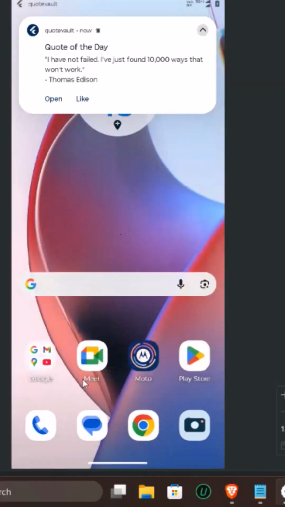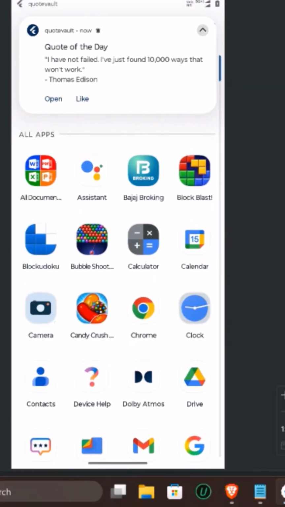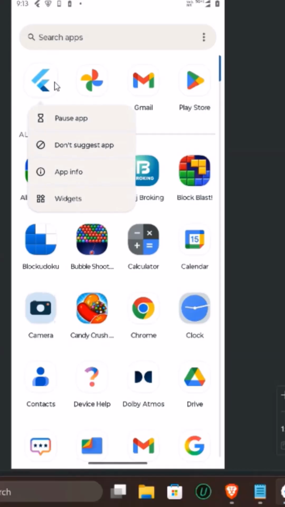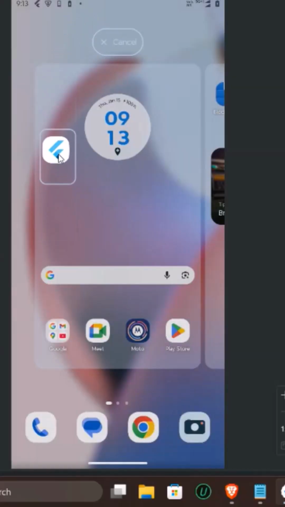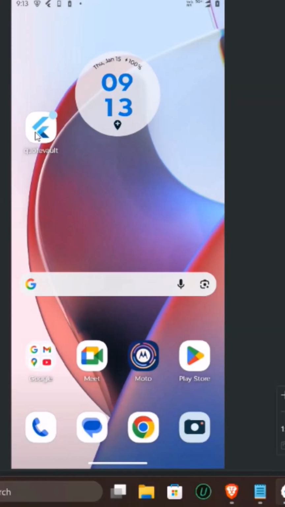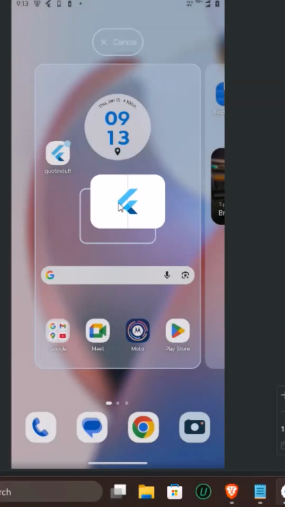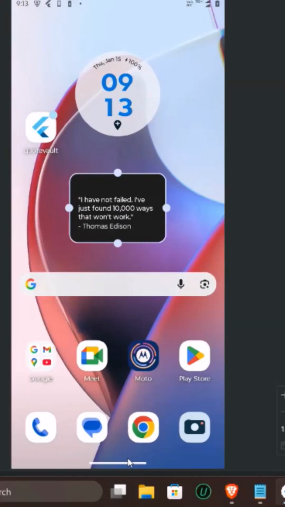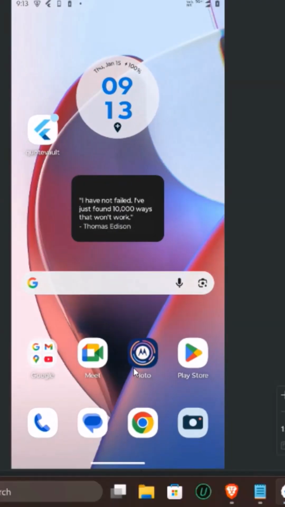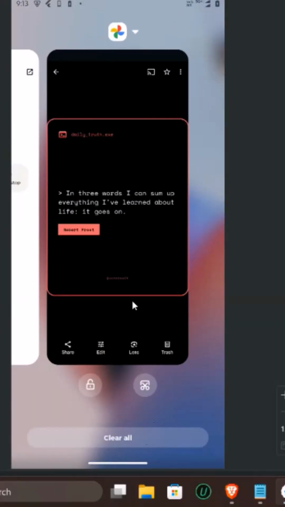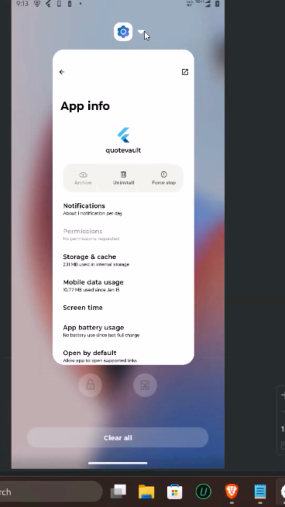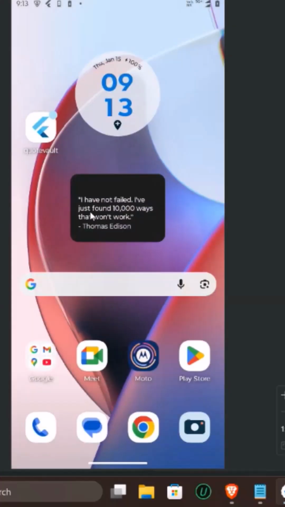Now, coming on to the widgets feature of the application, we'll just use drag and drop feature. I will just close the app forcefully, and this is the quote of the day.